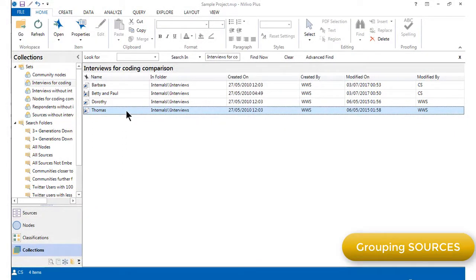Sets and search folders are a separate component in our way of thinking about NVivo, so to find out more about them, watch the separate orientation video about sets and search folders.